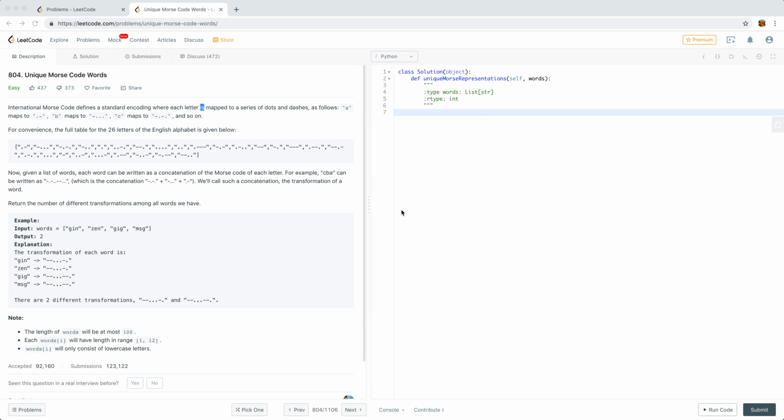Hello, I will be doing problem 804 on LeetCode, which is called Unique Morse Codes. So the problem states that Morse code defines standard encoding where each letter is mapped to a series of dots and dashes. For example, A maps to dot dash, and B maps to dash dot dot dot, and C maps to dash dot dash dot, and so on.